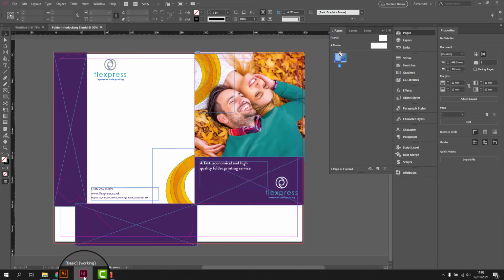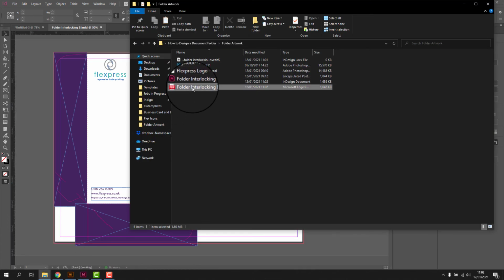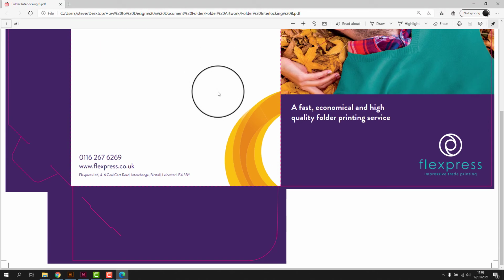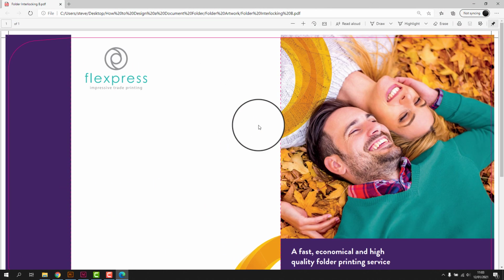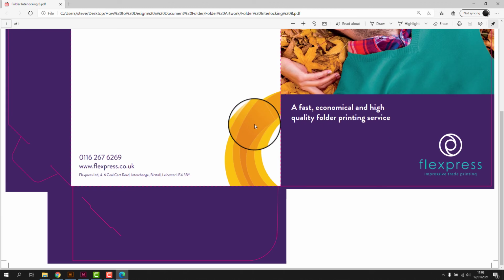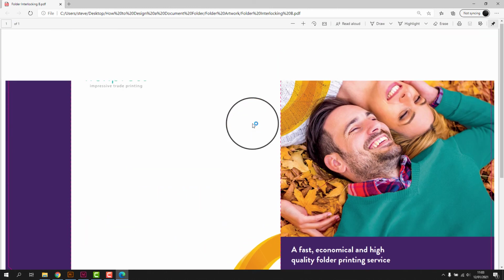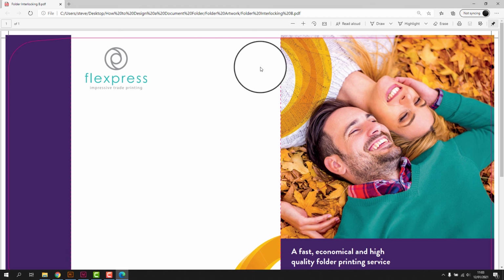We should have a PDF generated, and it should look something like this, with a template over the top. Again, we leave that as it is. We don't need to take that off, we don't need to do anything with that. And then it's ready to upload to Flexpress.